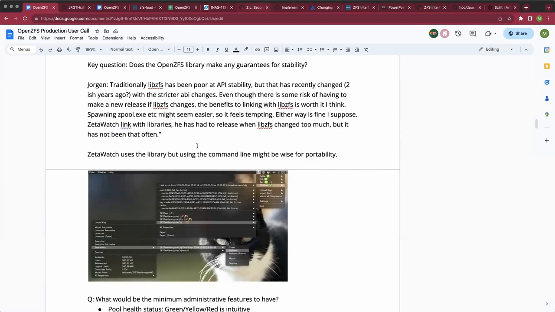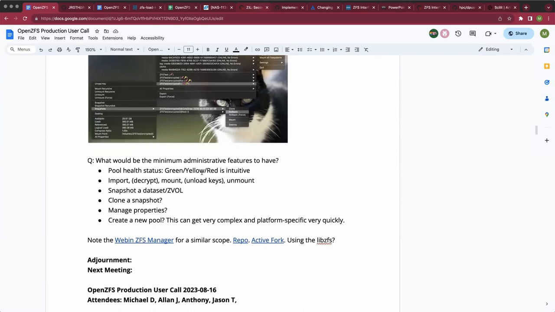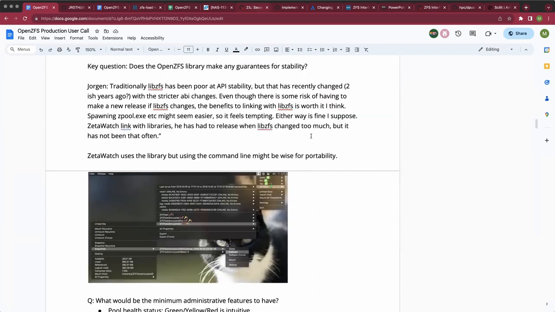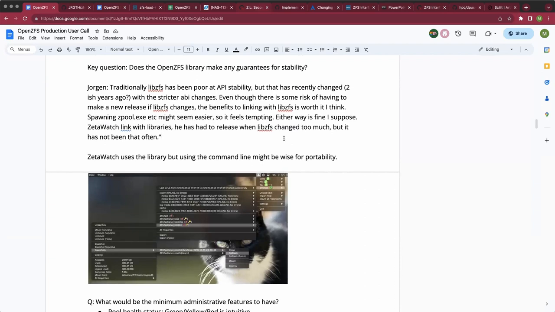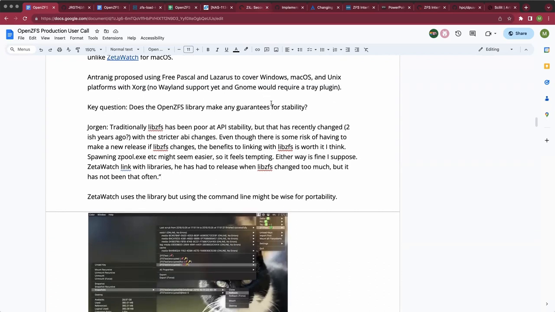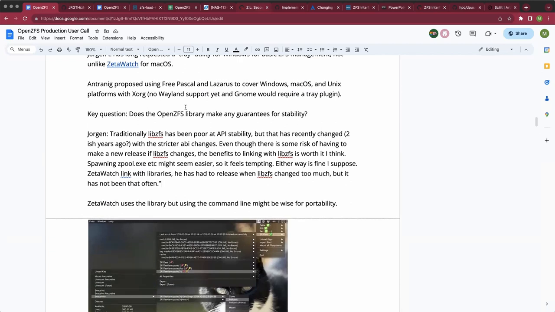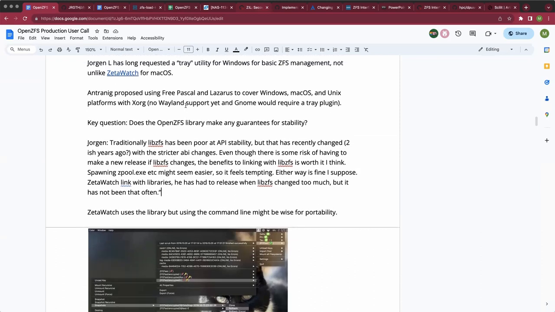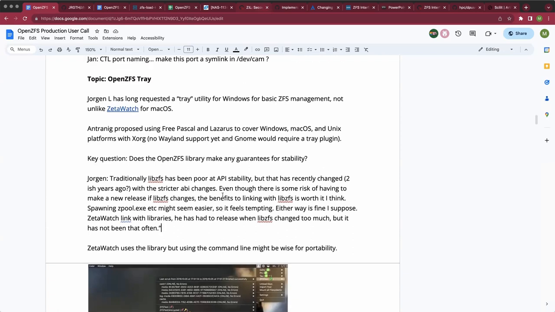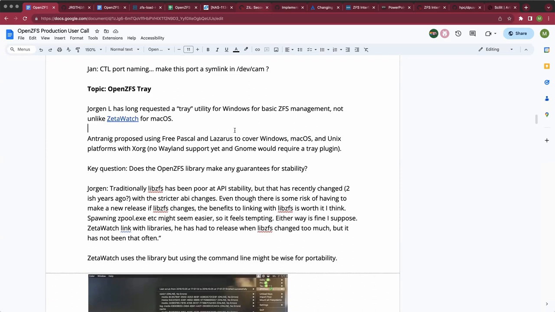And in conversations with Entrenig and company, who's often on such calls, he thought that with Free Pascal and Lazarus, one could bang out a basic cross-platform tray for Windows, Mac, and X11, not Wayland-based, Unix systems. And that gets us to the key question there. Should we use the libzfs library for stability or, I don't know, efficiency, or simply map to commands using whatever the native zfs and zpool commands are, which shouldn't vary much, but of course the device names and such would change.